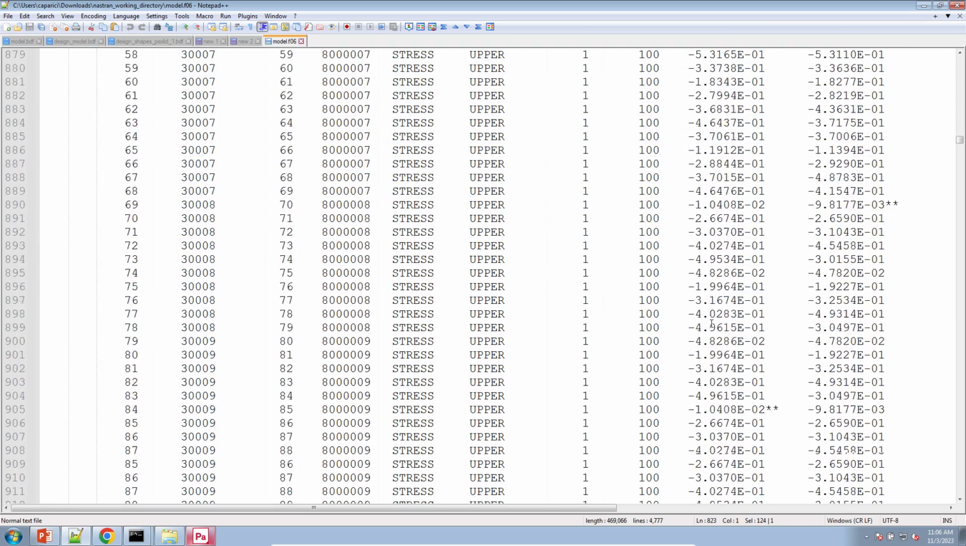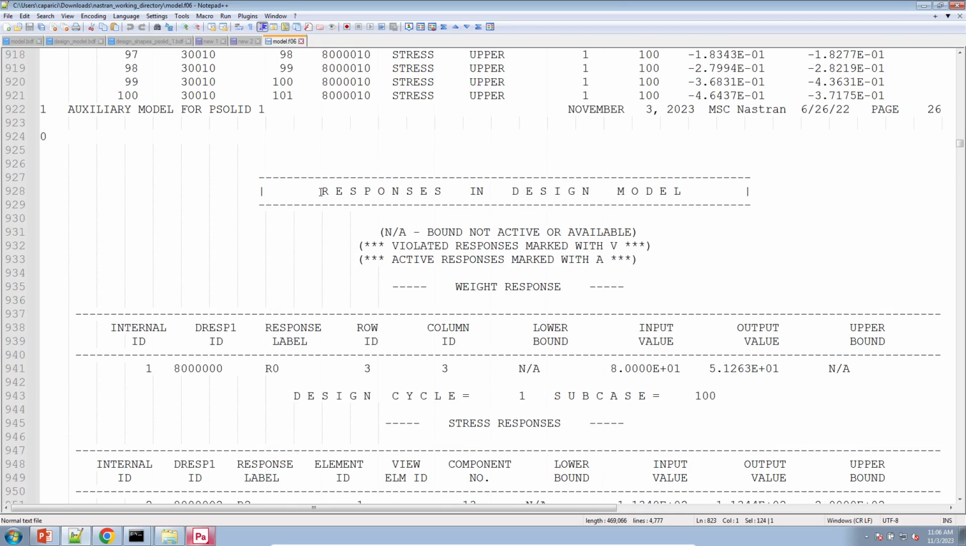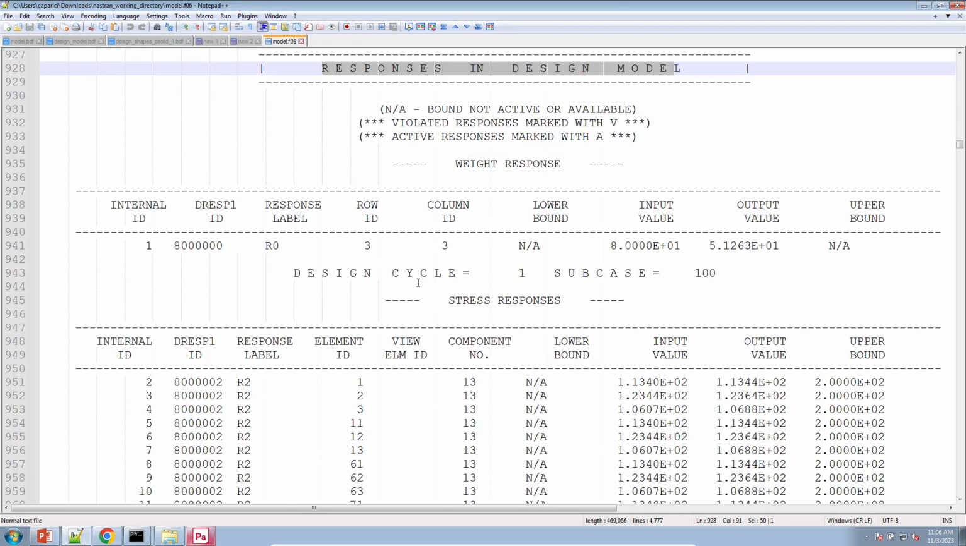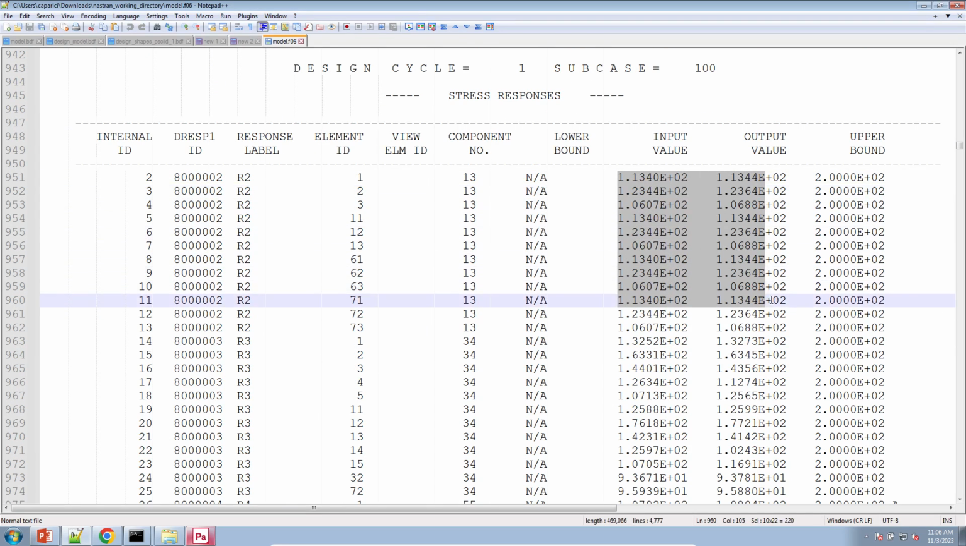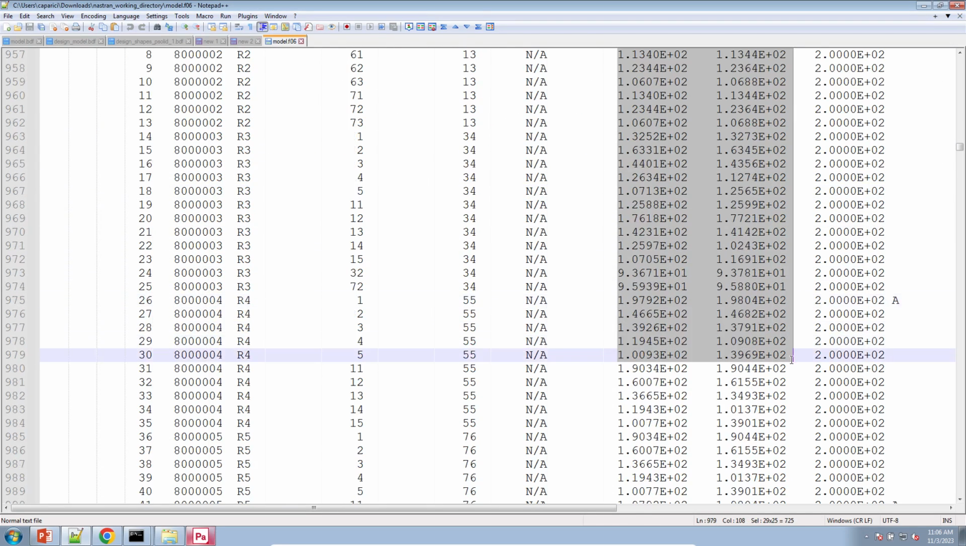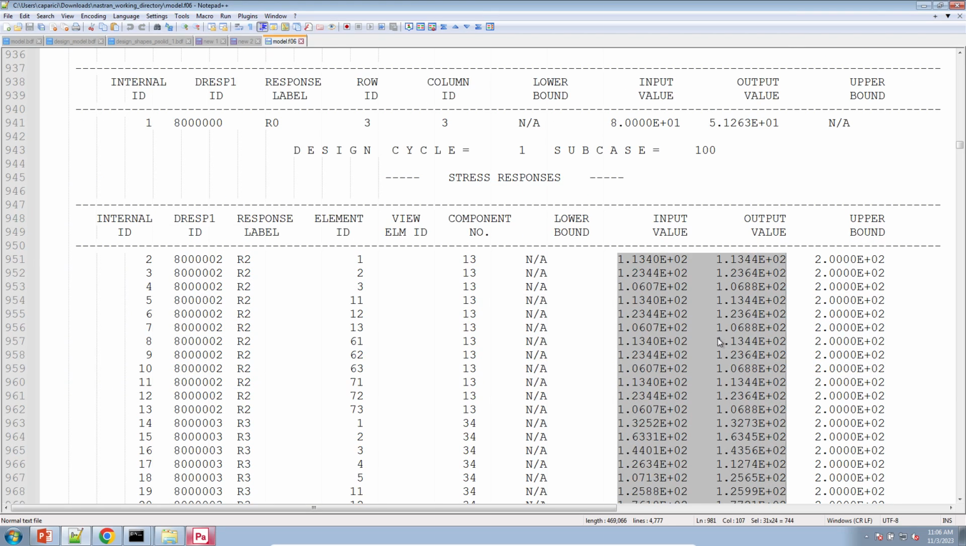In this other table, that's called responses in design model, there is a table for stress responses. Here you also have input and output values. These values are in stress units.